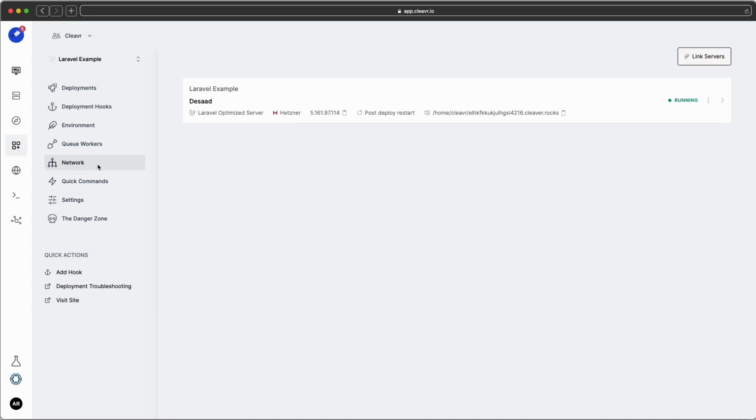multi-server architecture app, you would see the other servers here. Cleavr also has a load balancer solution, so if you wanted to load balance your app, you could use that.